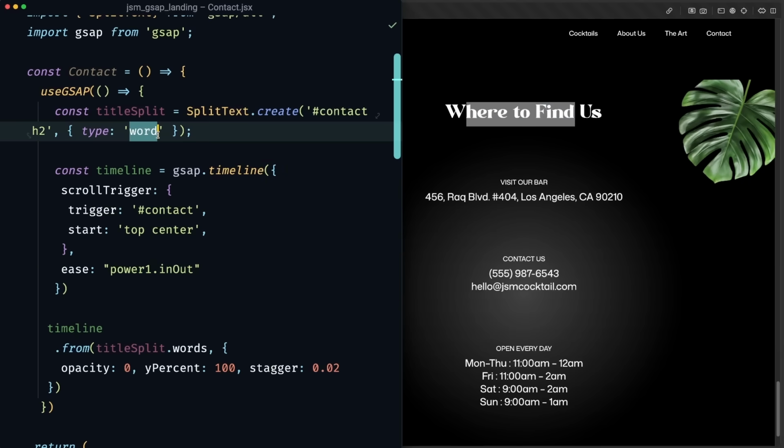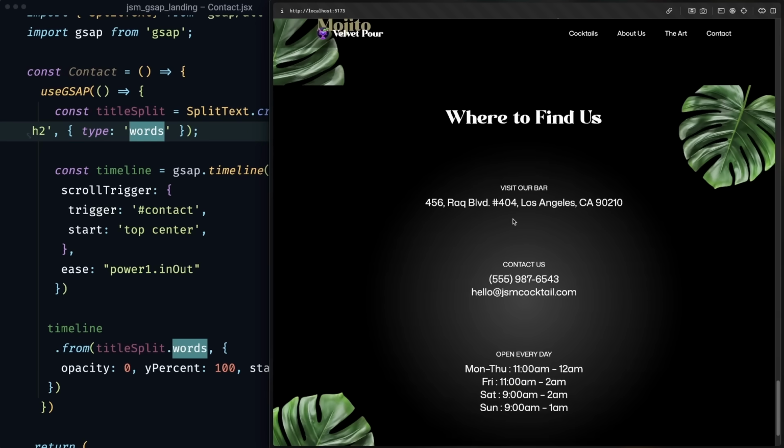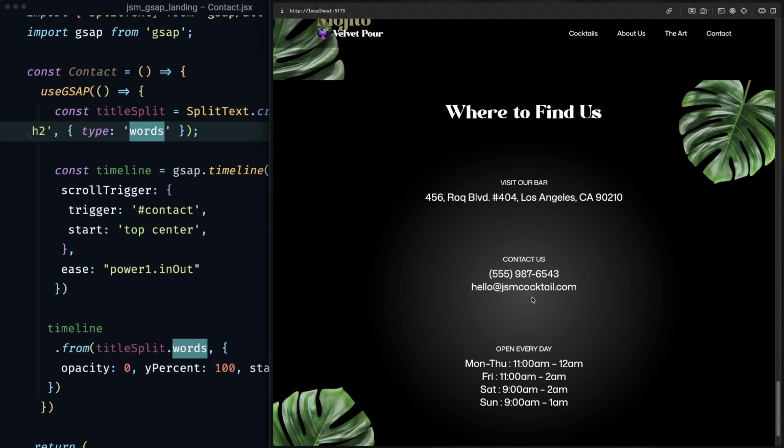That's because I said word right here instead of words. So if you fix it and reload, you can see that it slowly starts coming up and down. We'll see it better once we go to full screen. But for now, let's focus on the other animations as well.